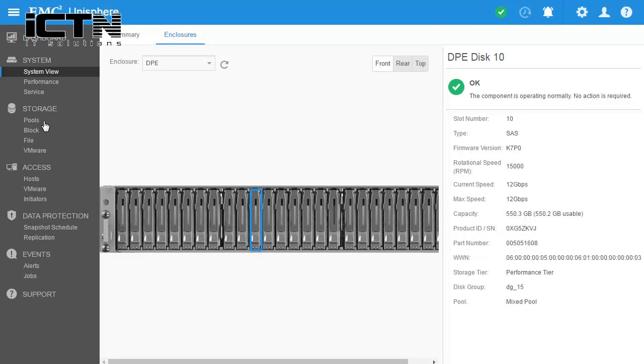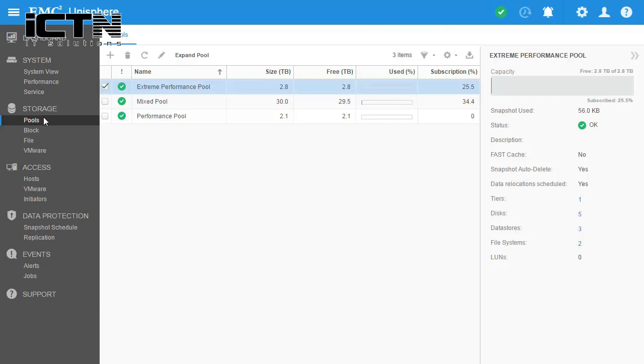Now let's go to the Pools page. Here you can see that a few storage pools have already been created using the available disks on the system. Note that pools are a prerequisite for all other storage resources on the system, like LUNs and file systems.